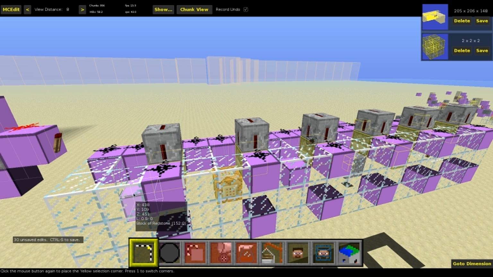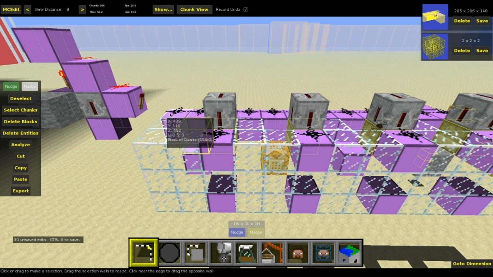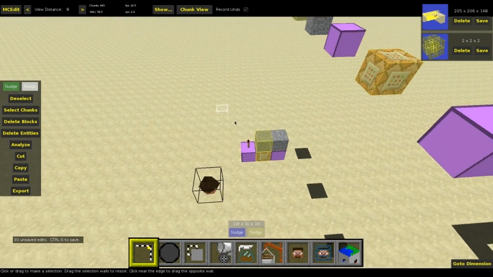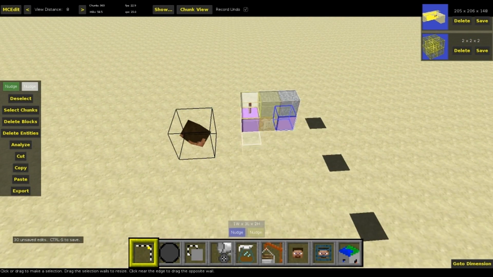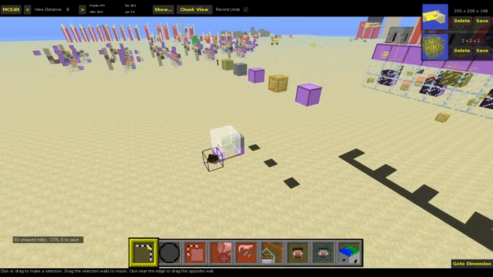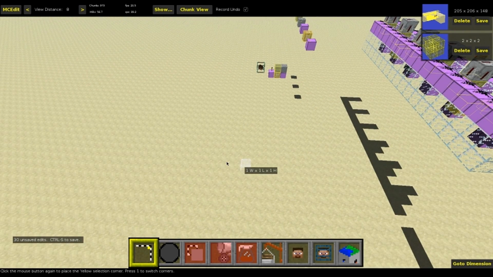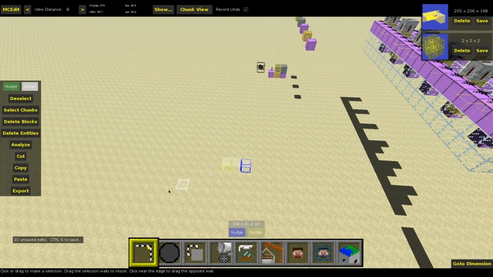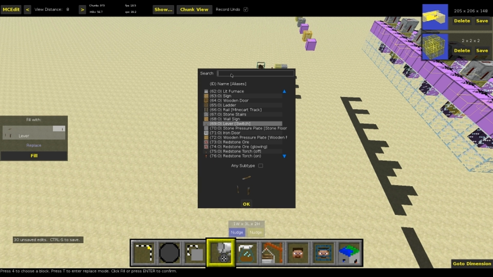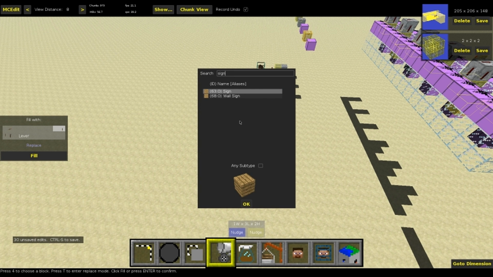I'm going to do this. I'm going to go ahead and put... Actually, I'm going to do this first. Alright, so we're just going to put a nice destination for them to spawn at here. Click, click. We'll do fill. We're going to fill this in with signs.